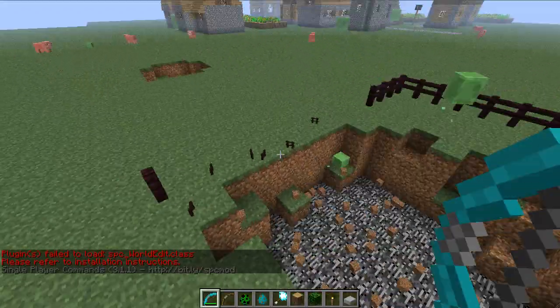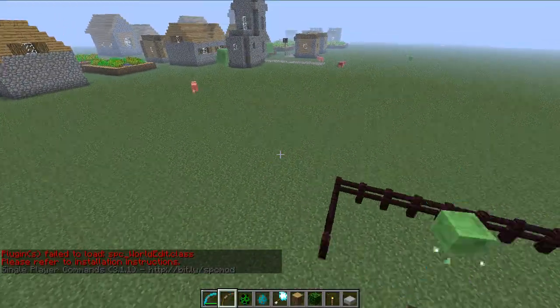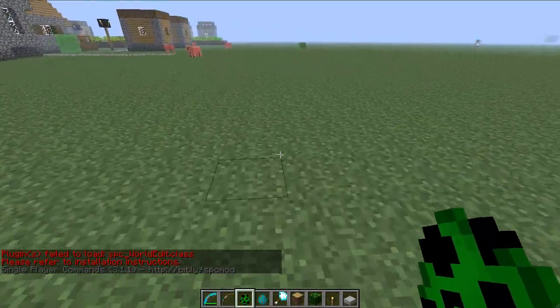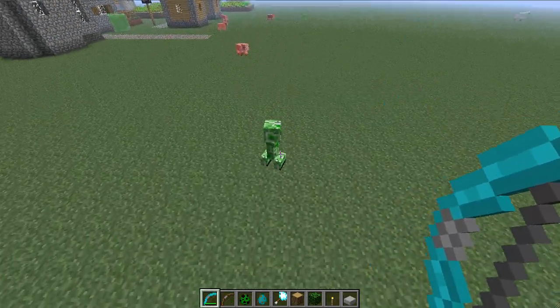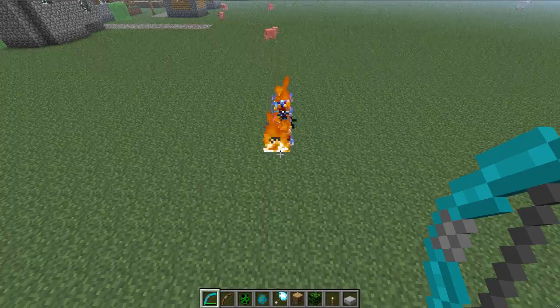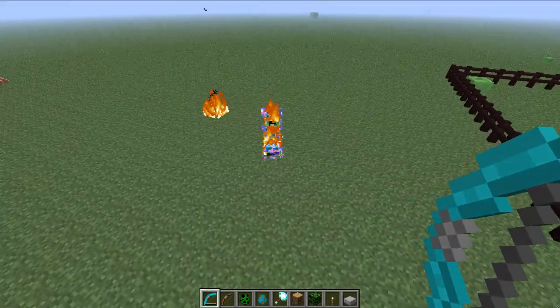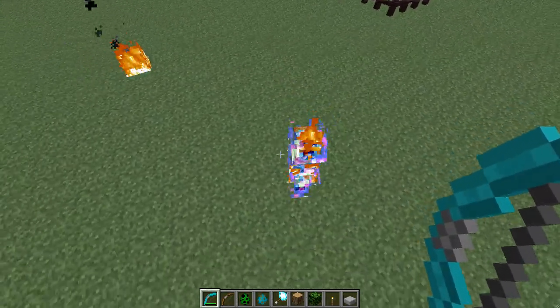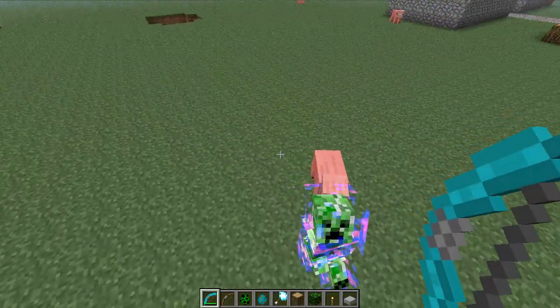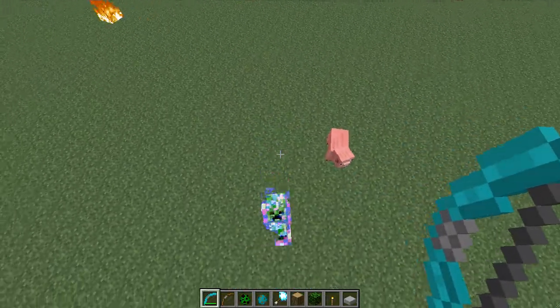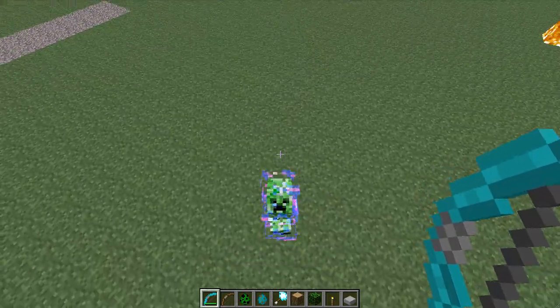So here you can see the explosion of a charged creeper. What I'm going to do, I'm going to spawn another creeper here. I'm going to turn it into a charged creeper. And yes, you can see the texture is different. It's more like reddish pink instead of the normal blue texture. So if you want to see the normal texture, watch my other video or do this by yourself.